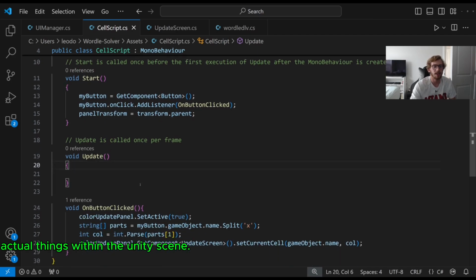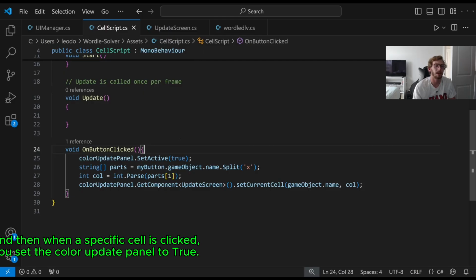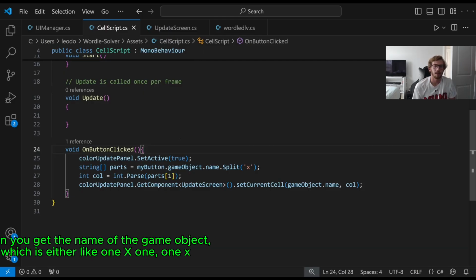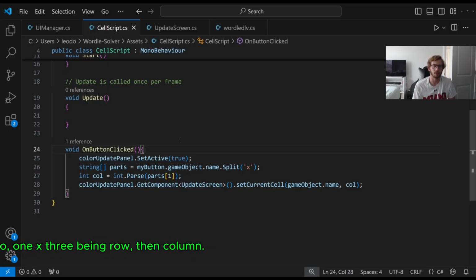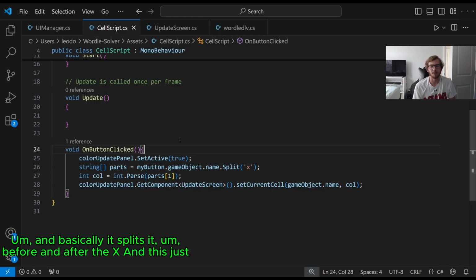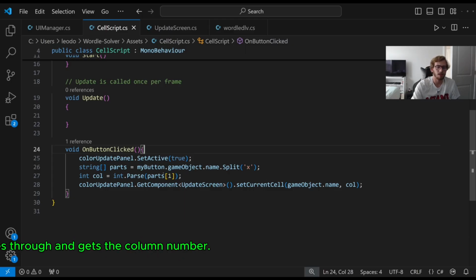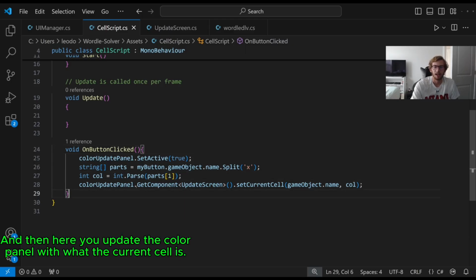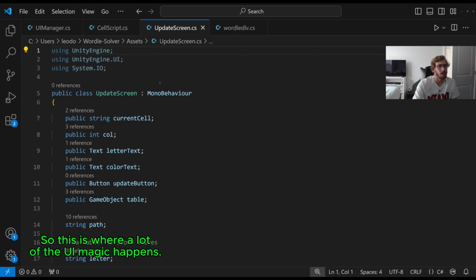On start, you basically just assign things from variables to the actual things within the Unity scene. Nothing happens in update, and then when a specific cell is clicked, you set the color update panel to true. Then you get the name of the game object, which is either like 1x1, 1x2, 1x3, being row, then column. And basically it splits it before and after the x, and this just goes through and gets the column number, and then here you update the color panel with what the current cell is.